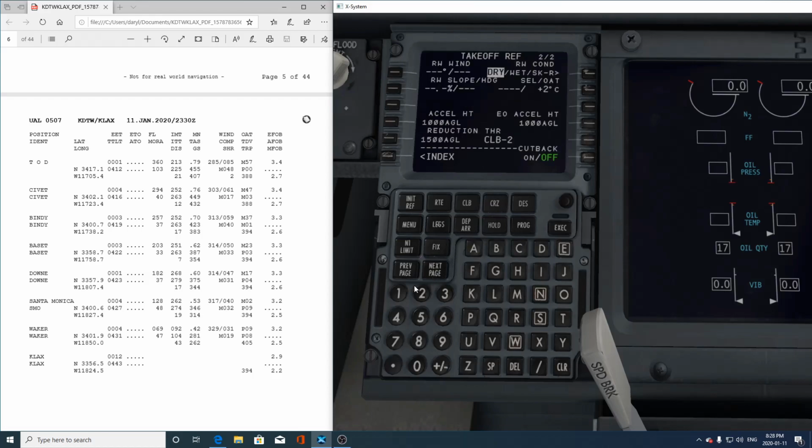I actually forgot to do the second page of the takeoff reference page. And in the US, it's pretty much always 1,000. So it's going to climb out at V2 plus, I believe, 15 to 25, up to 1,000 feet AGL. And then it's going to lower the nose, set climb thrust. Thrust reduction altitude is at 1,000 AGL as well. So it's going to accelerate and set climb thrust, and we'll clean up the flaps.